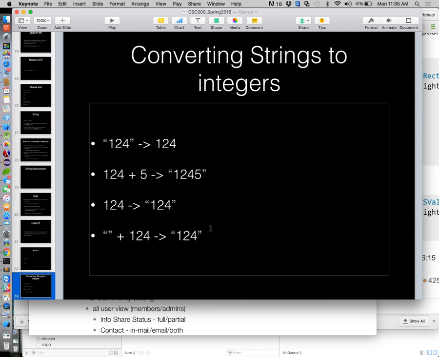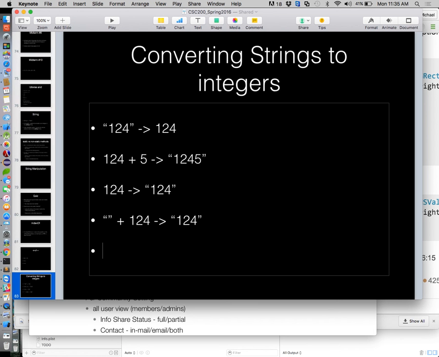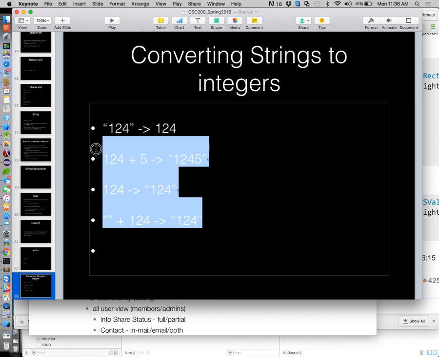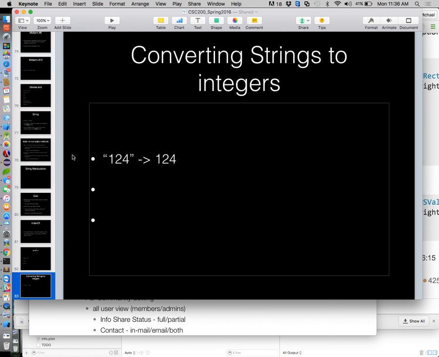All right. So having said that, if I have the number 124 as a string and I want to convert it into 124 as an int, how would I go about doing this? Right now, the hint I'll give you is you learned how to do this probably in 1st or 2nd grade, probably 1st grade.